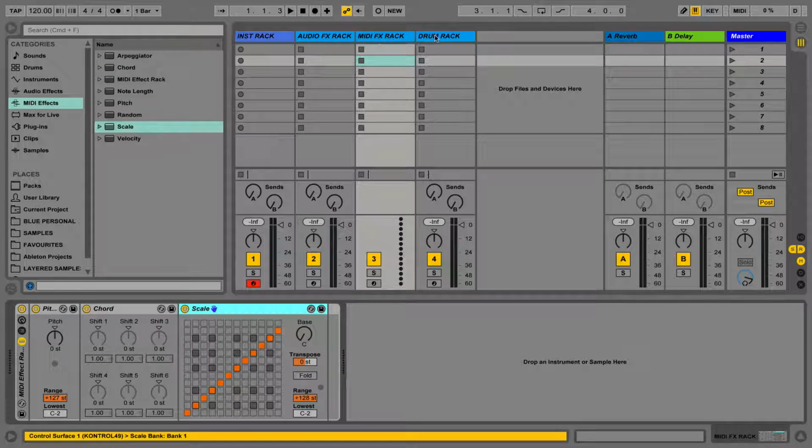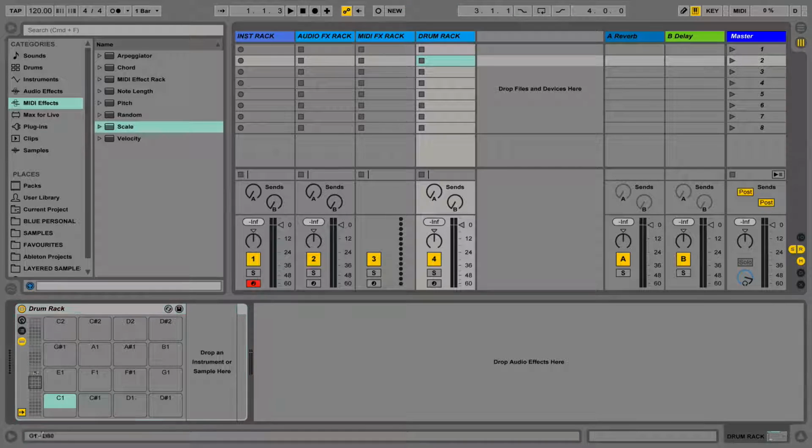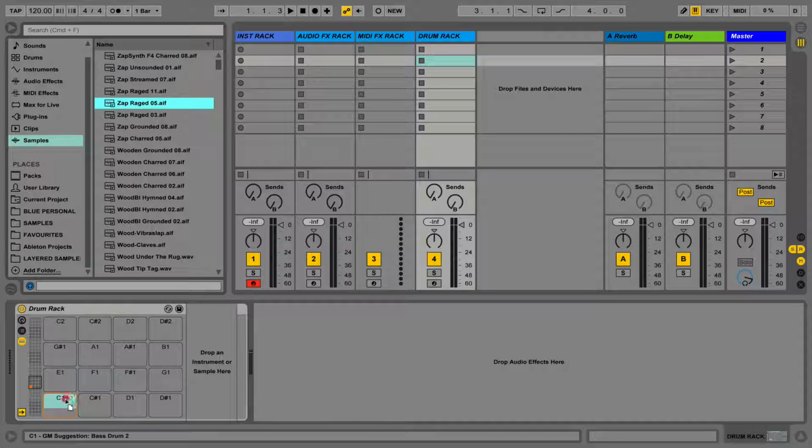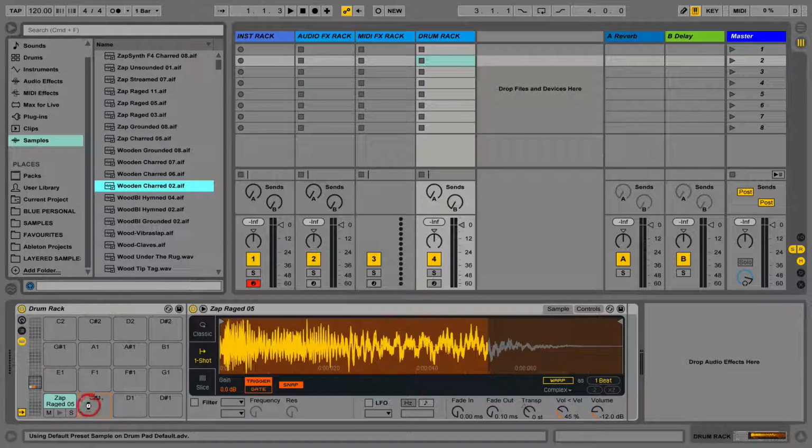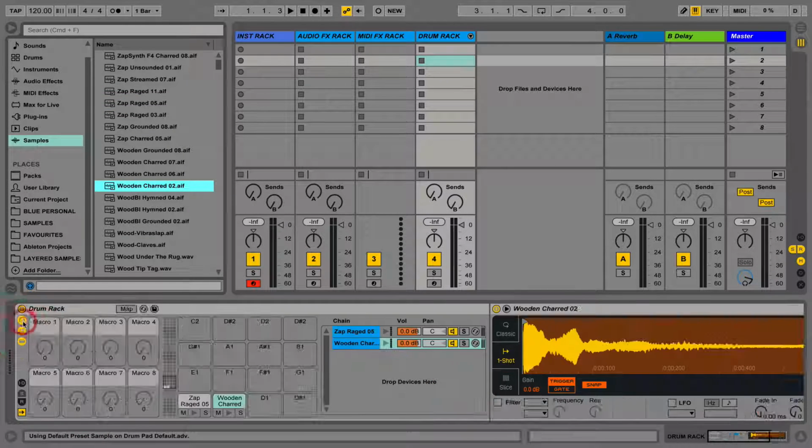Finally we have the drum rack. This gives us 128 pads to put samples on, which we can navigate through using the pad selector on the left. Each of these pads has its own chain selector and a track output. This is grouped to the main drum rack in the mixer.